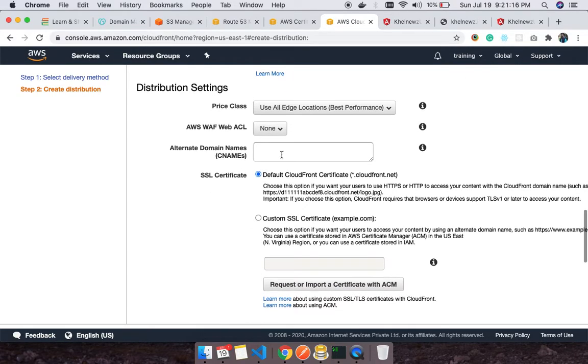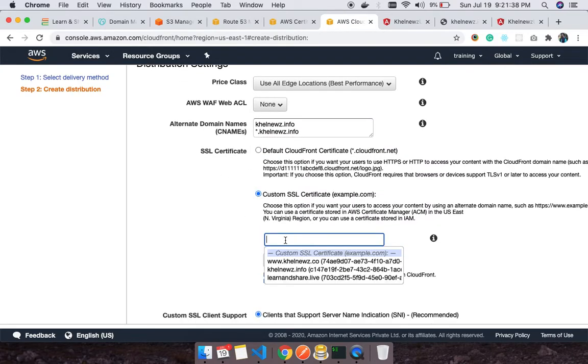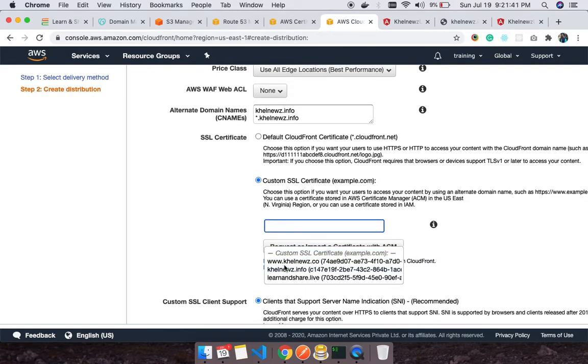Now as you can see here, alternate domain names, which are your CNAMEs. For this example, we have added kalenews.info and start.kalenews.info, right? For the SSL certificate, we have to choose the custom SSL, and when you click on this, you are seeing three here, but we have to choose kalenews.info. Again, as I explained earlier, please ensure that you are creating the certificate under the right region.